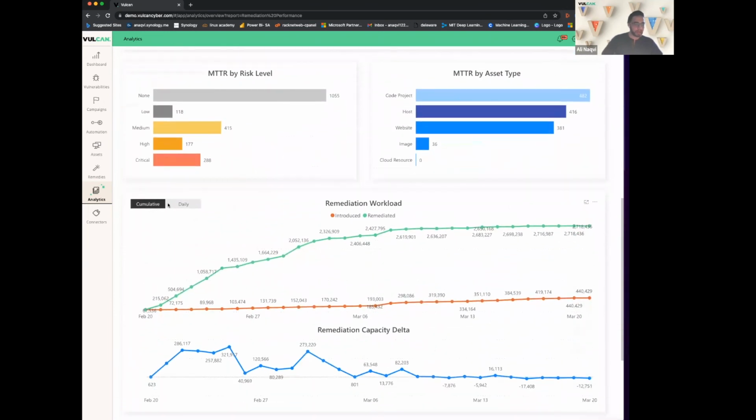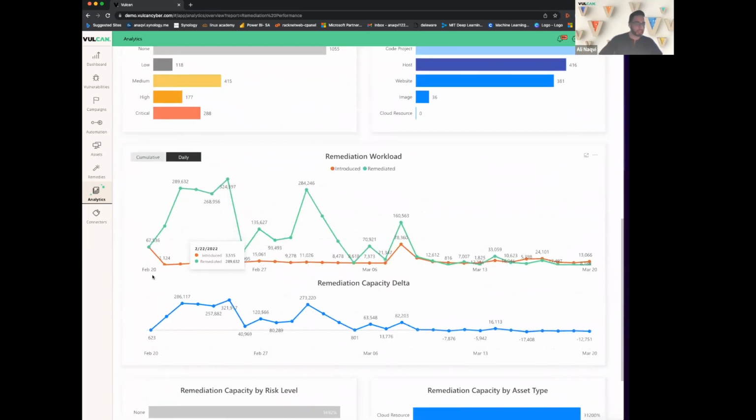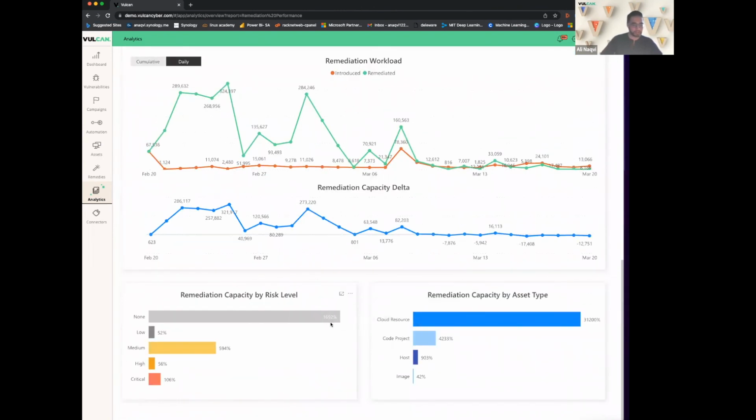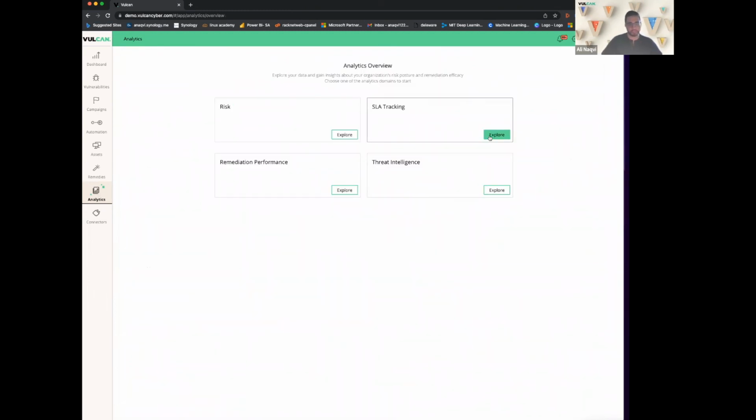I could also show you the remediation workload, meaning how many vulnerabilities are you getting versus how many are you actually remediating. So telling you what your remediation capacity is there. And again, being able to narrow this down by asset type and risk level as well. And then similar type of information around SLAs and threat intel. So really giving you the ability to understand what's happening in your environment from a risk perspective, SLA perspective, and remediation perspective. So hopefully that gave you an understanding of how you could really utilize the Vulcan platform to analyze risk and all the actionable steps you could take to really reduce that risk in your overall environment.